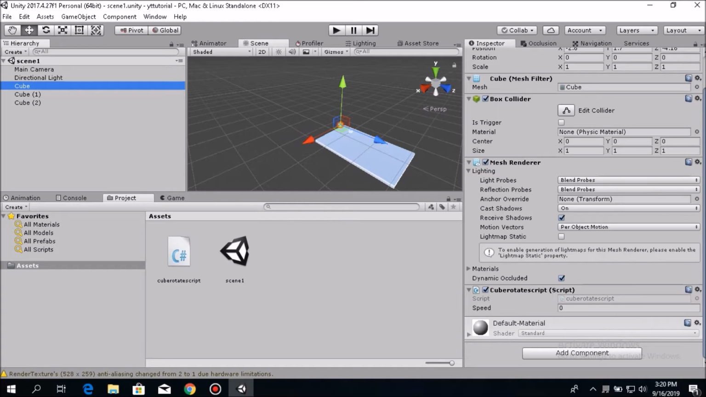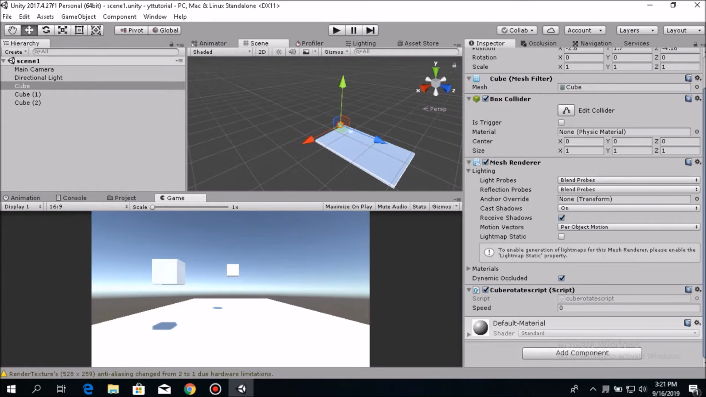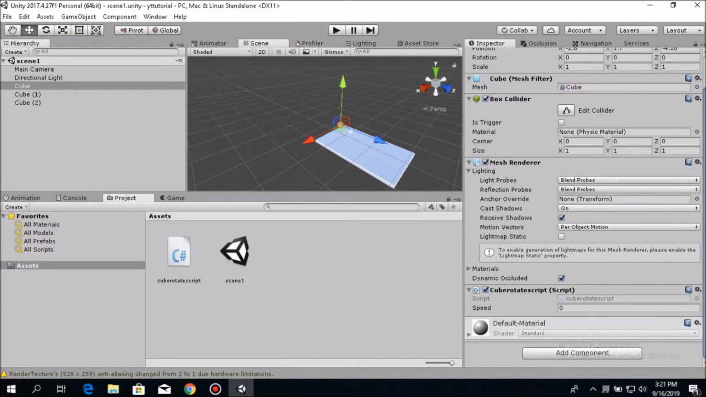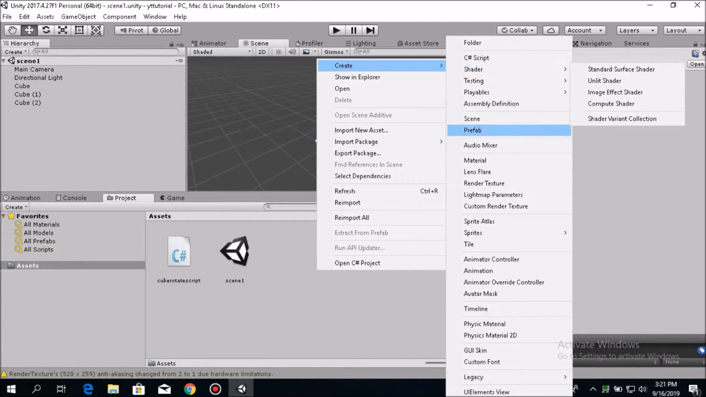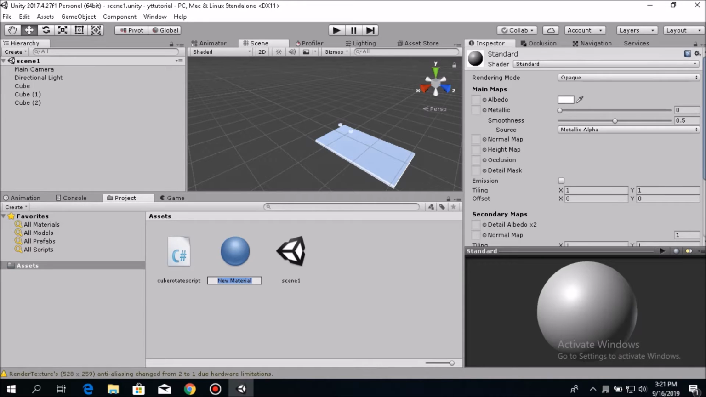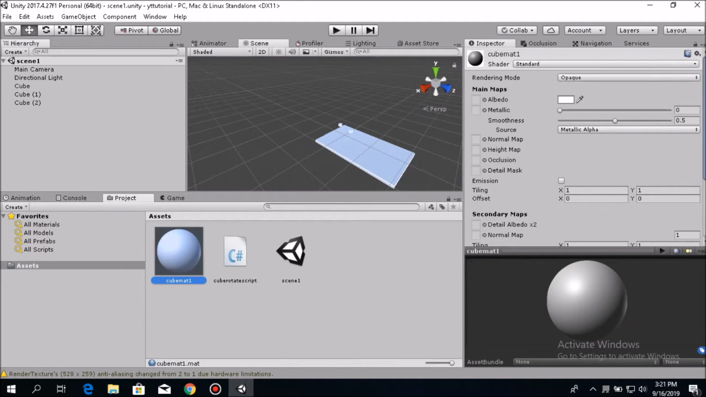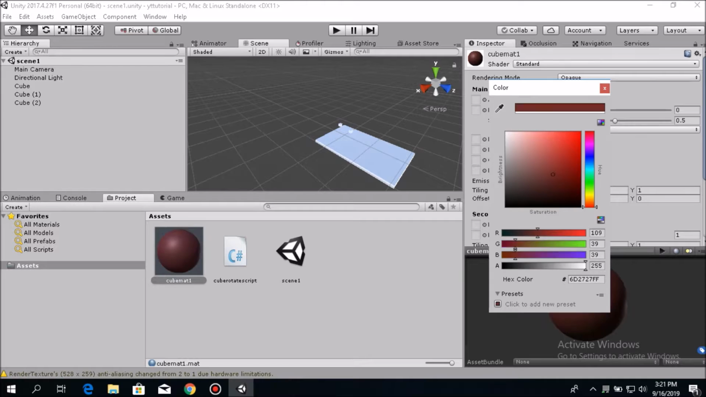So that is Unity's default, right? And it's just this gray white thing, whatever. So we want them to be of a different color. How do we do that? We make a material. Right click, create material. Okay, let's name this cube mat 1, because I have 2 cubes. So we'll change this to, whatever, red.